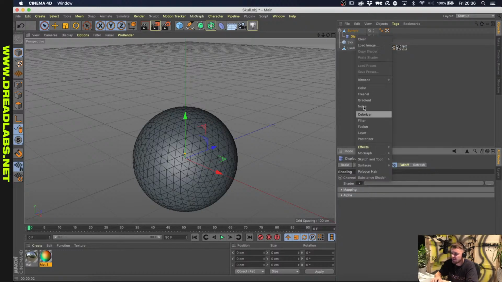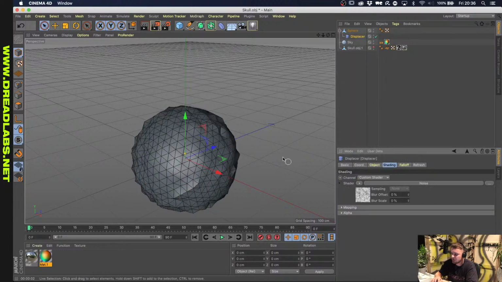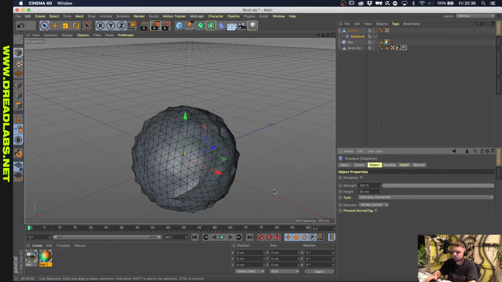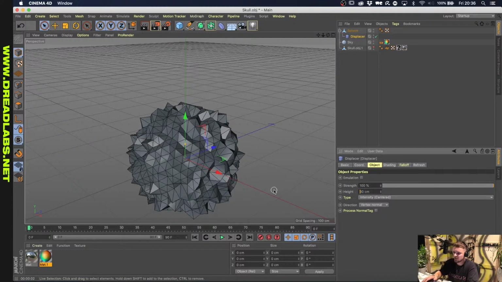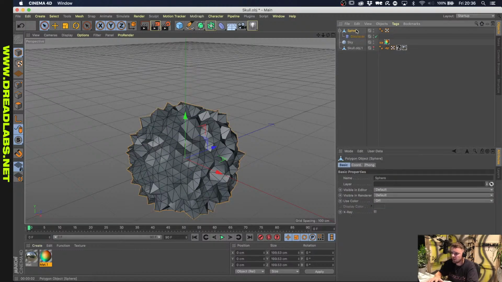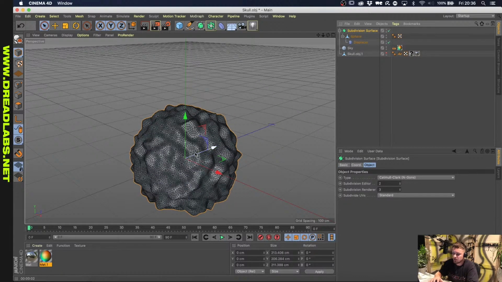So yeah, then we can add a noise shader, and you can already see that it's starting to morph. If we make it a bit more intense, like 40, it's kind of pointy right now, so I want to make a subdivision surface, which makes it a bit more soft. I don't know who it was who asked about the morphing. Is this a bit what you mean?